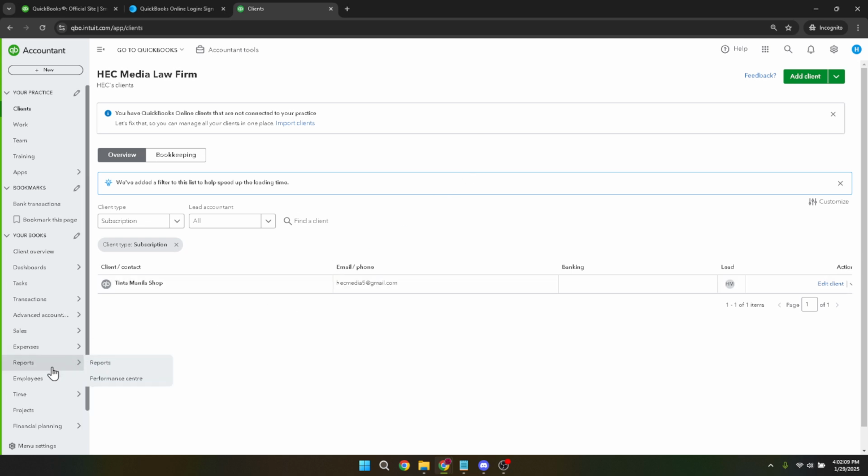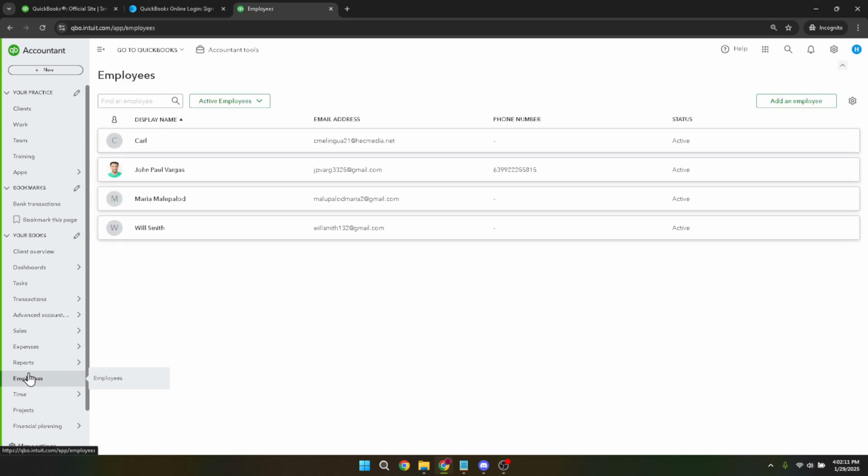Next, navigate to the left-hand side of your dashboard and find the Employees section. Clicking on Employees will bring up a list of all current staff profiles. This section is particularly useful for overseeing employee details and managing various HR tasks. Now locate and click on the employee profile for whom you want to generate the report.